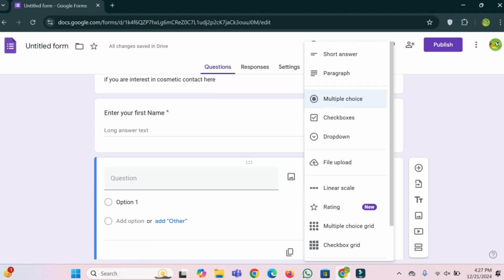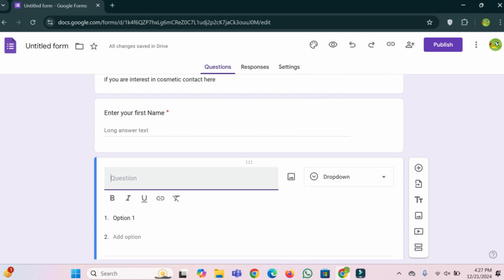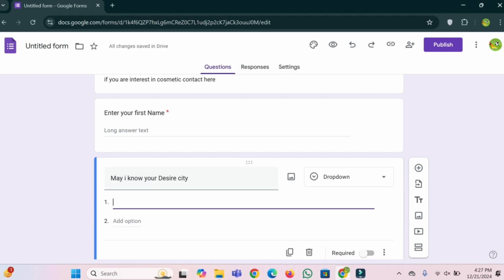Now I'm going to add multiple choice questions, like a drop down menu. So, may I know your desired city? You can simply type here, like New York.